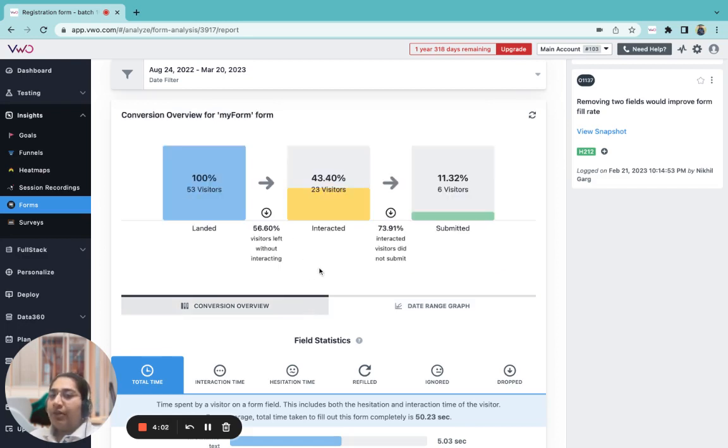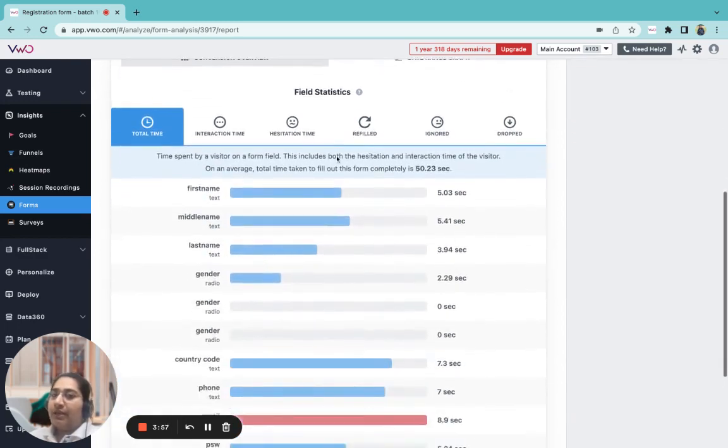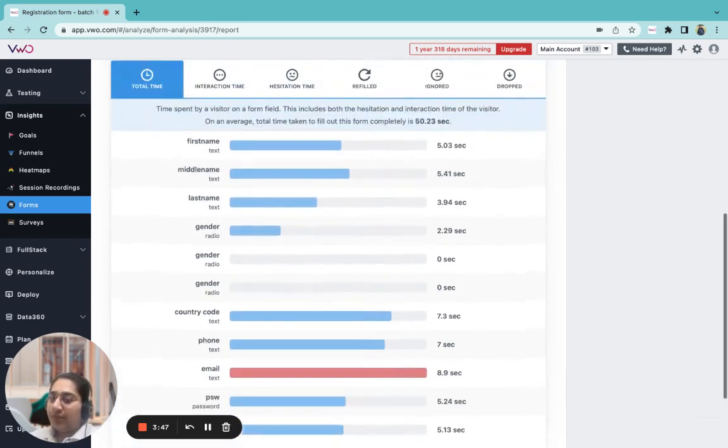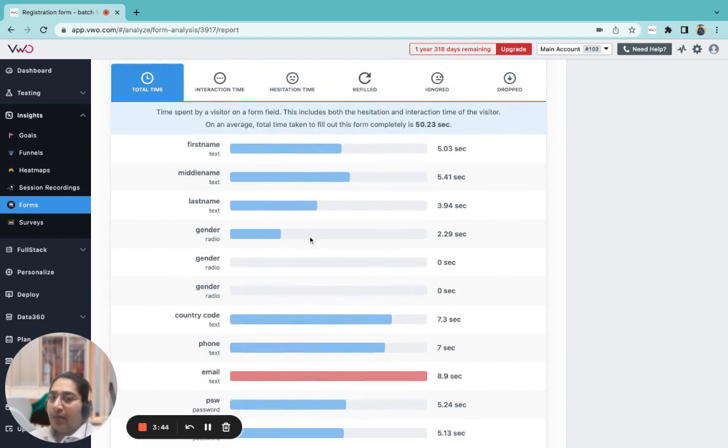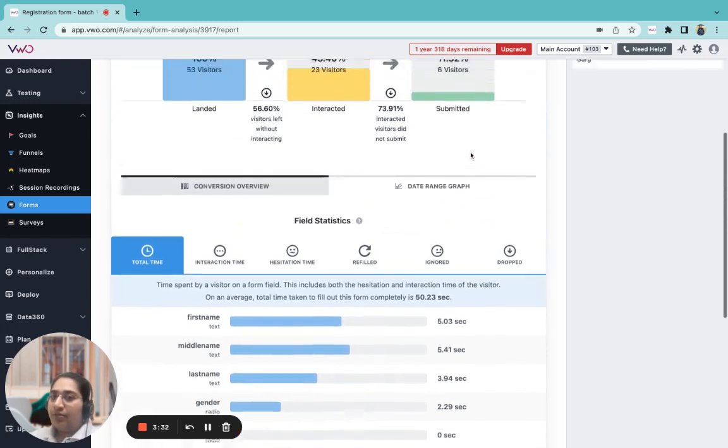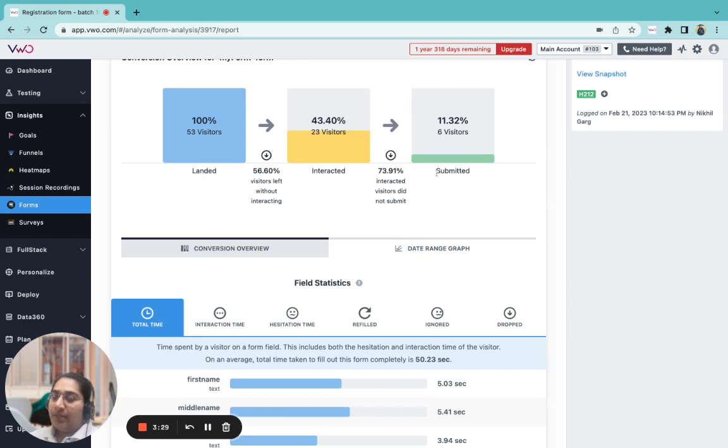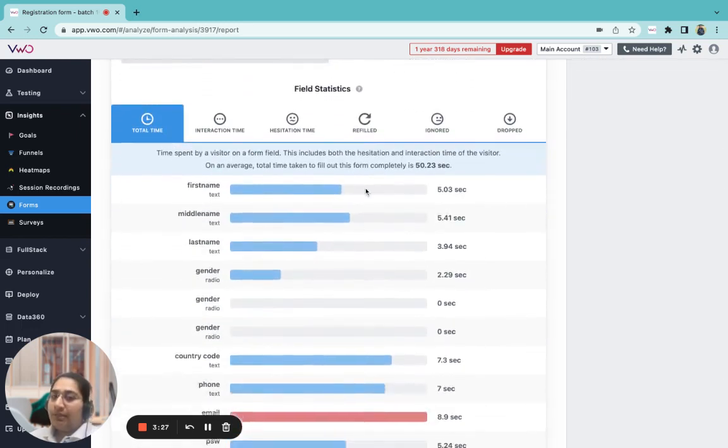Now, apart from just giving you these values of the number of visitors and the number of submissions, we also give the statistical details about each of the fields present in the form. For example, we have something called total time for each of the fields. What we mean by total time here is that the interaction time and hesitation time together are considered as the total time. Here we say that first name took an average of 5.3 seconds for all the visitors, that is, whoever interacted with the form and submitted the form, to complete this specific field.